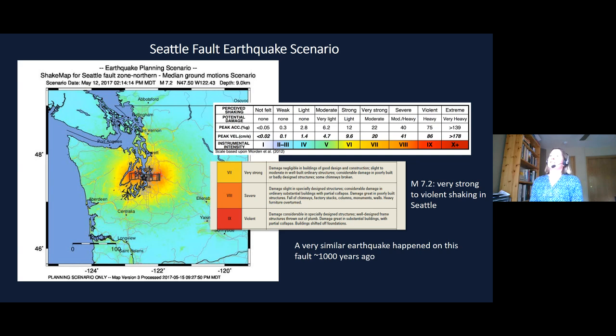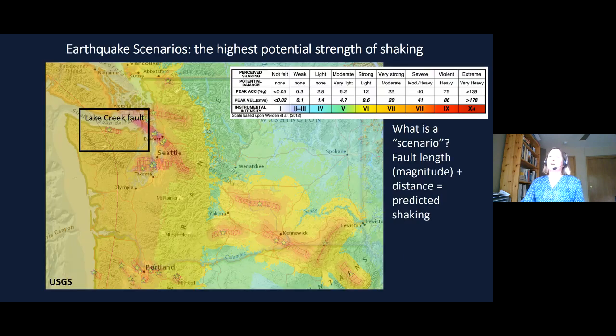And this is a possibility, we think, because this fault has been very well studied. Of course, it's under a major urban area, so we've spent a lot of time on it. And a very similar earthquake happened on this fault about 1,000 years ago, and it was about a magnitude 7.2. So this is a kind of earthquake that we really do want to be prepared for. Now I'm going to talk about a few faults that you might be less familiar with. There's the Boundary Creek fault, which is on the Olympic Peninsula.